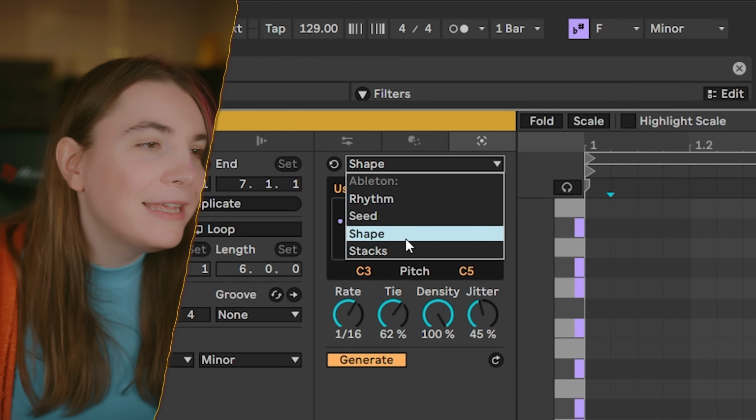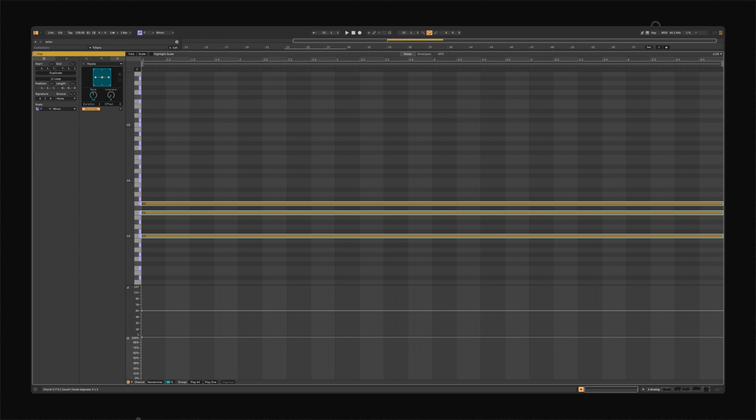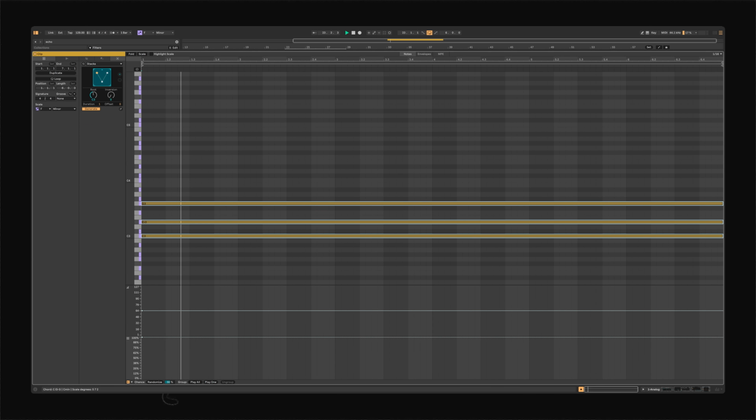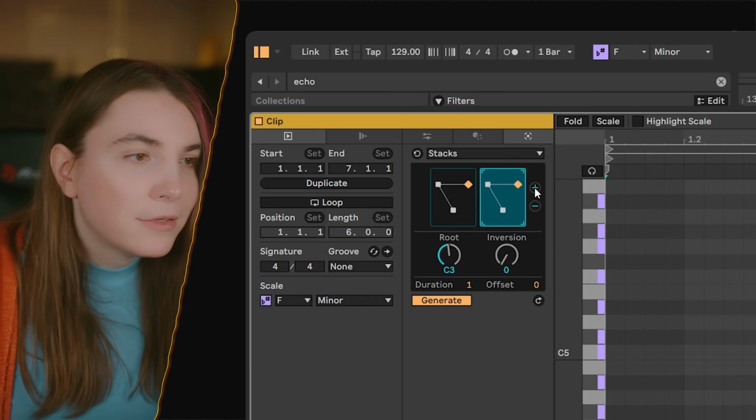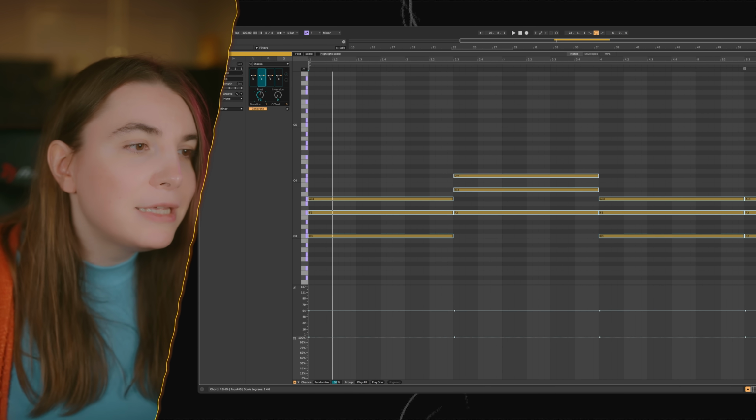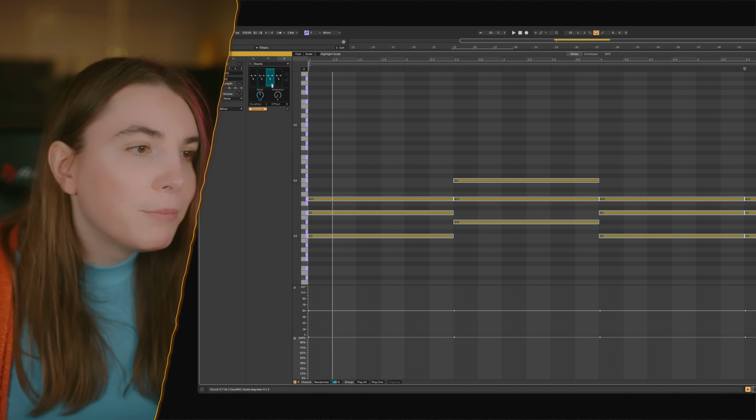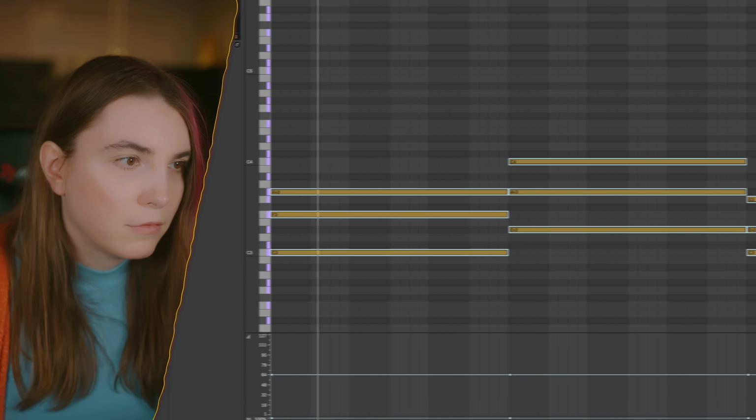And then finally, stacks. This is for creating chord progressions. Depending on what you pick, it will create different type of harmonies of your root key. Then you can add more chords. Let's say we want to have 4 chords. Let's see, we want C, maybe go a bit up, maybe come back down, something like this.